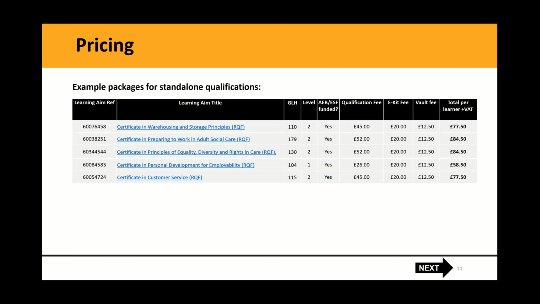We are talking here about AEB or ESF funded qualifications in this short list, so typically the ones that you would deliver under those funding streams. But of course, any delivery programs that you have, maybe that are not funded or not listed, we may have something for. There's a long list of things that we have, and I don't really want to throw them all on the PowerPoint. So if there are things that you're currently delivering using our learning resources, we are likely to have done the work and converted that for use on Vault, and we will have package prices for them.